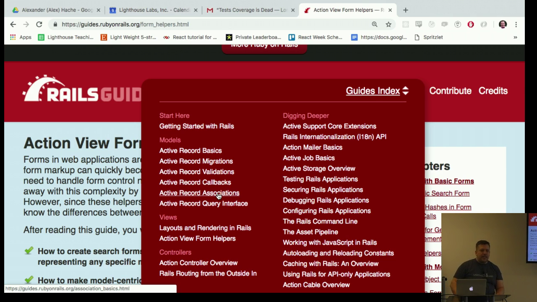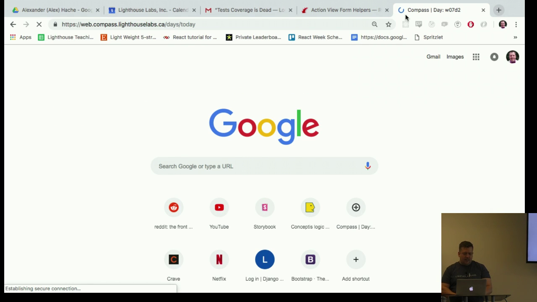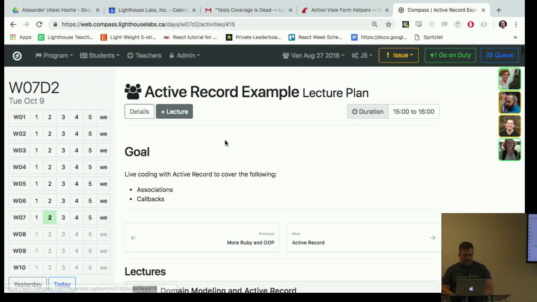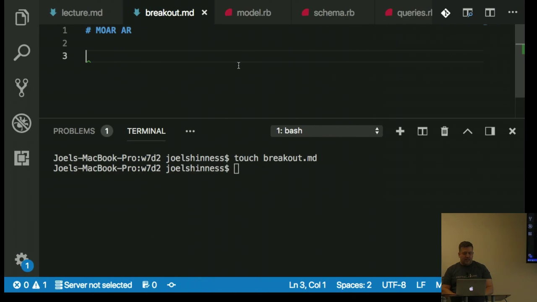So we're going to spend a little bit of time on validations, and a little bit of time on callbacks, and I'm trying to think if there's anything else in particular that I might want to get to. Nope, already talked about associations, so yeah. So let's get into it.